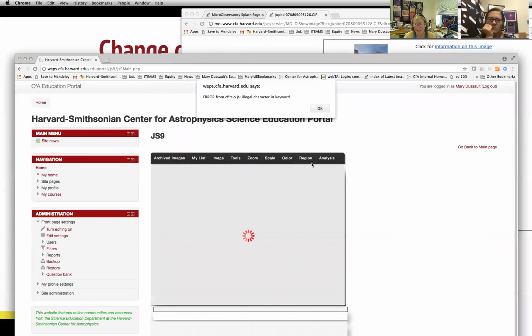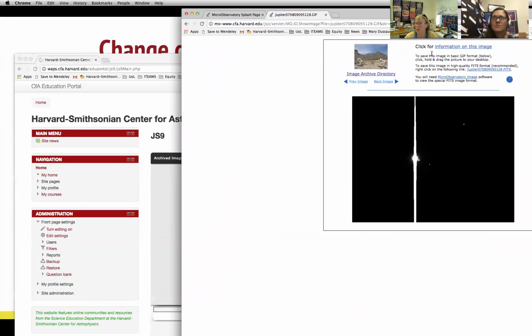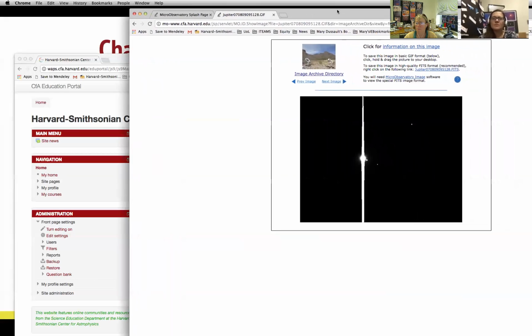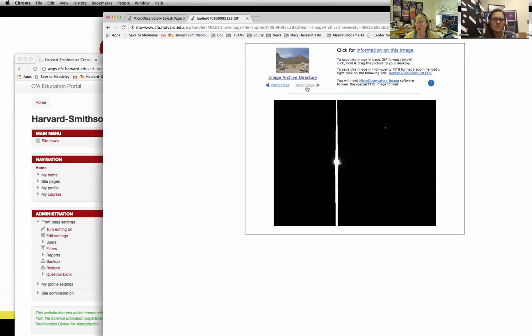Ah, yeah. FITS files from 2009. We had an illegal character in the file that came back from the telescope that JS9 doesn't recognize. So make sure you're not using really old images when you go to the archive. I guess I'm not going to be able to show our Jupiter's moon sequence here, but I will show you these three images in MicroObservatory.